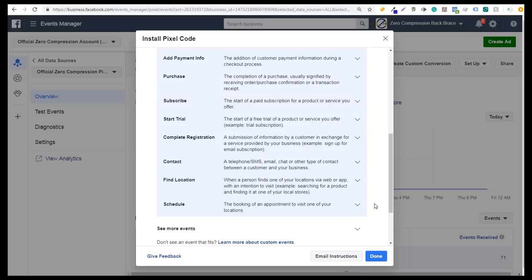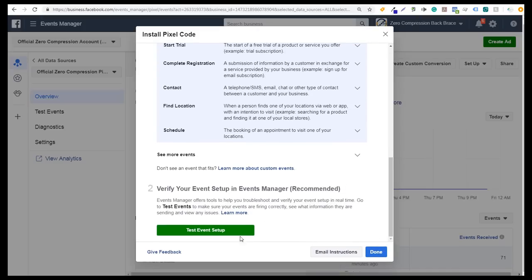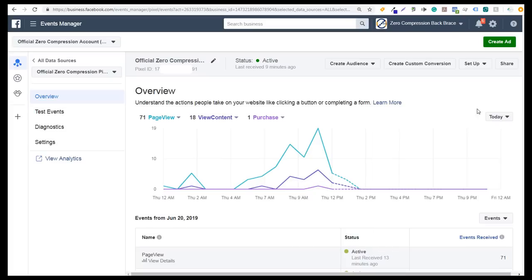Okay, and then we're just going to close this here, and we're going to click on done. Now you can do test event setup, so then you go on different pages on your website to make sure everything is set up properly, but we're going to click on done here. And now what you can see is this is just from today. So this is different events that are being tracked on my website. So you can see page view here, 71 page views, 18 view content, 1 purchase. You can do add to cart. There's been 2 add to carts today. So it's really that simple, and it's going to allow you to track everything that's happening on your website.